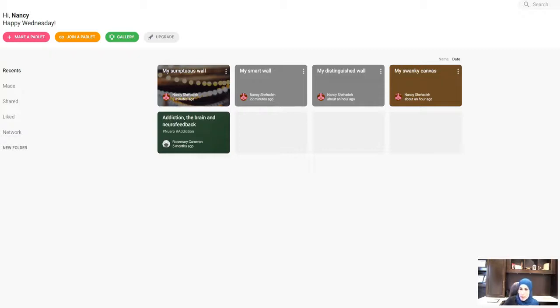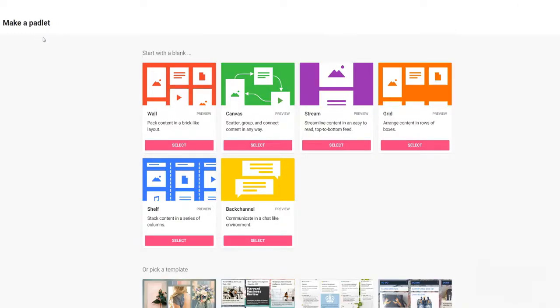All right, so let me begin here. First, I'm going to go ahead and hide myself. And then as you view on the screen in front of you, this is the dashboard. And here you'll be able to create your Padlet wall. I'm going to create a new one. So here at Make a Padlet, I'm going to click on it to start a new wall.